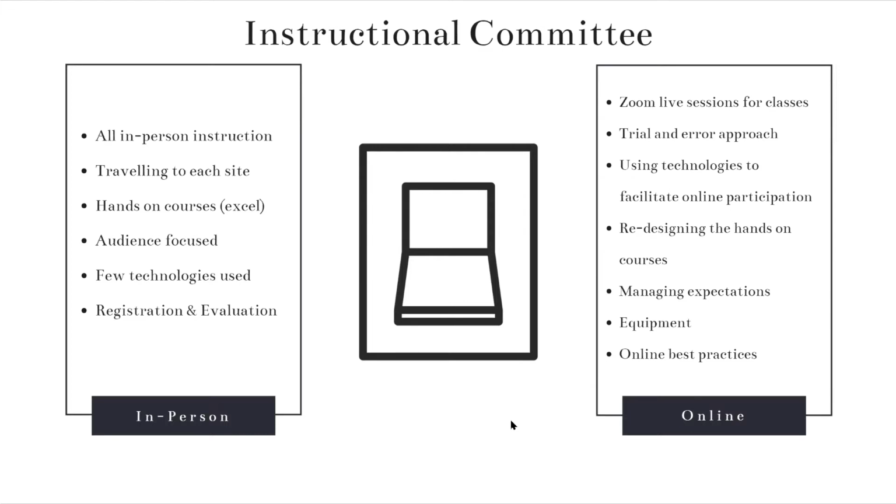But another aspect of making the switch to online instruction was just learning how to manage our expectations, especially when it came to online engagement. Like I mentioned, our in-person classes were very activity-based, and it was very hard to translate all of those into an online world. So we just had to really manage our expectations and just really focus in on what is actually a success in an online environment.